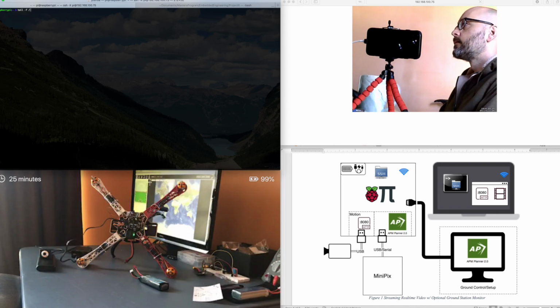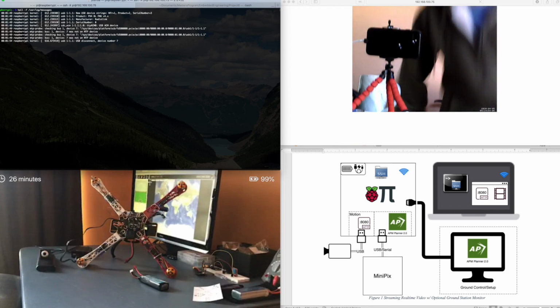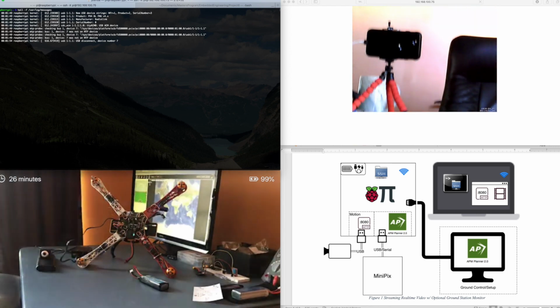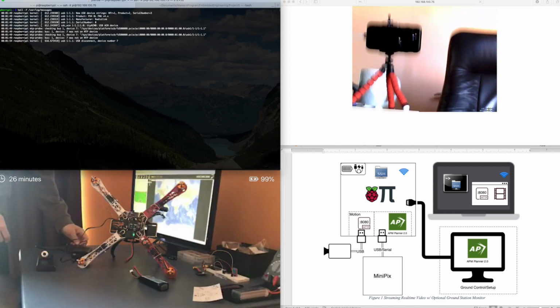I got the whole thing up and running, got the APM Planner working, got the video capture working, and then all of a sudden the Mini Pix went south on me. So what I'm about to show you there in the terminal is a tail -f of the var log messages so that I can go over and demonstrate what's happening here. So I'm going to go over and unplug the Mini Pix and then plug it back in.